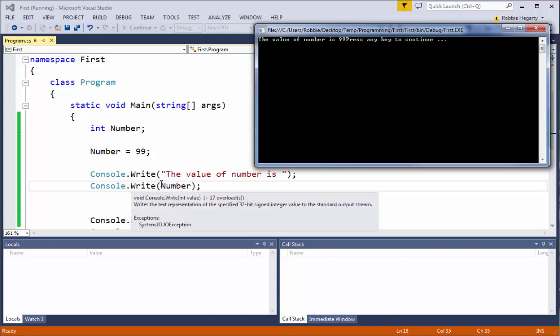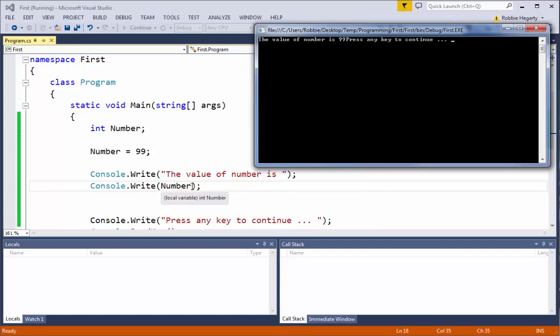Now, if I was to put number inside quotes, it would take it literally and display the word number rather than the contents. So if I want something literally on screen, I enclose it in quotes. But if I'm referring to a variable, in other words, I want the contents of something, I just refer to the variable name. Now I've used console.write. I haven't told it to take a new line or anything afterwards. So the very next thing it sees is the press any key to continue, and you can see that it's obviously stuffed right up at the end of the previous line.